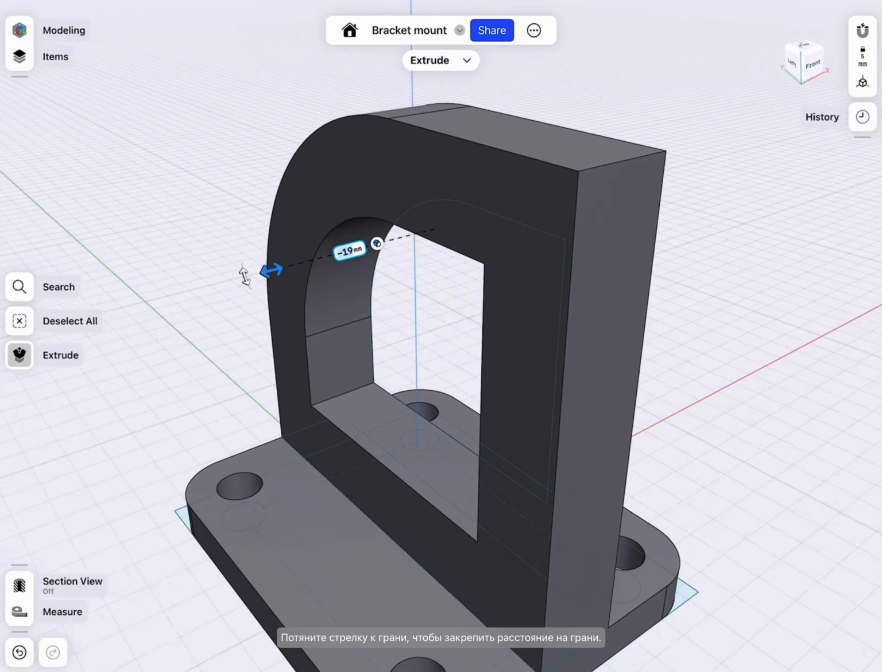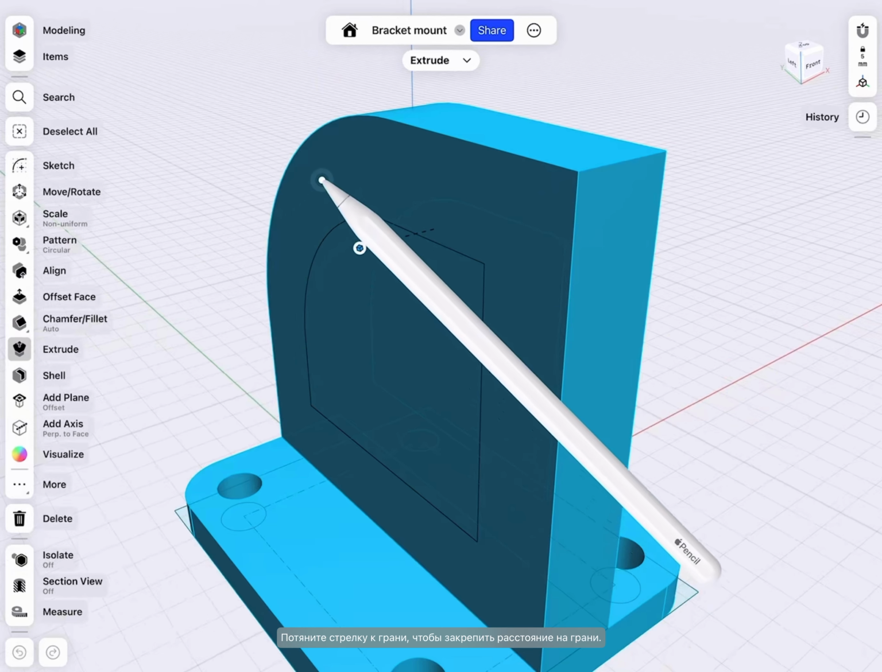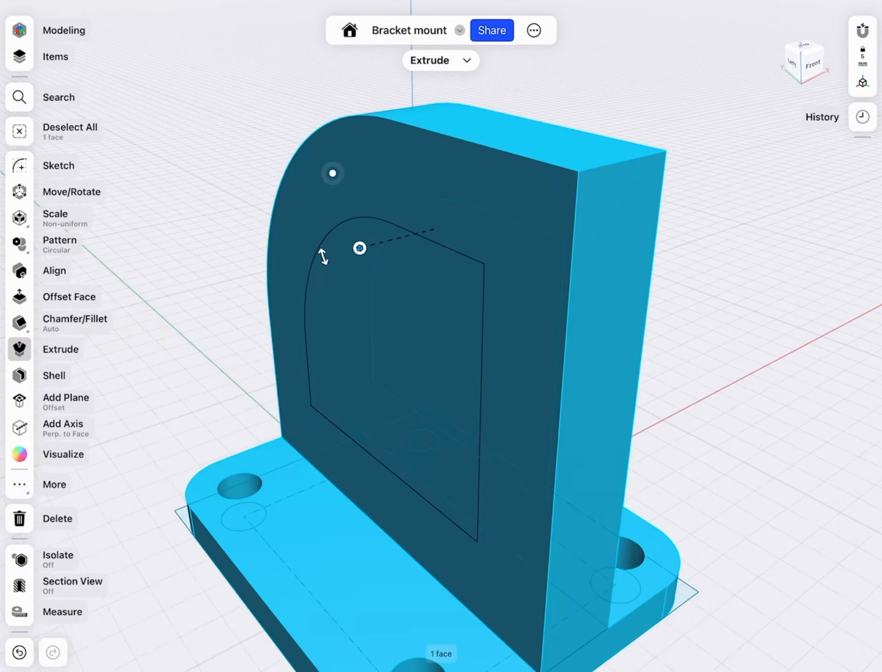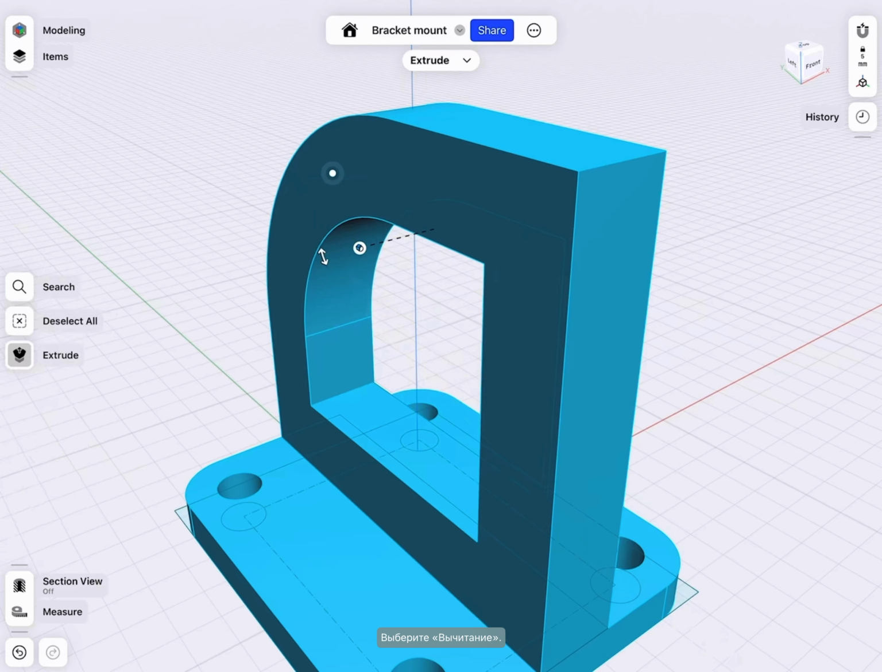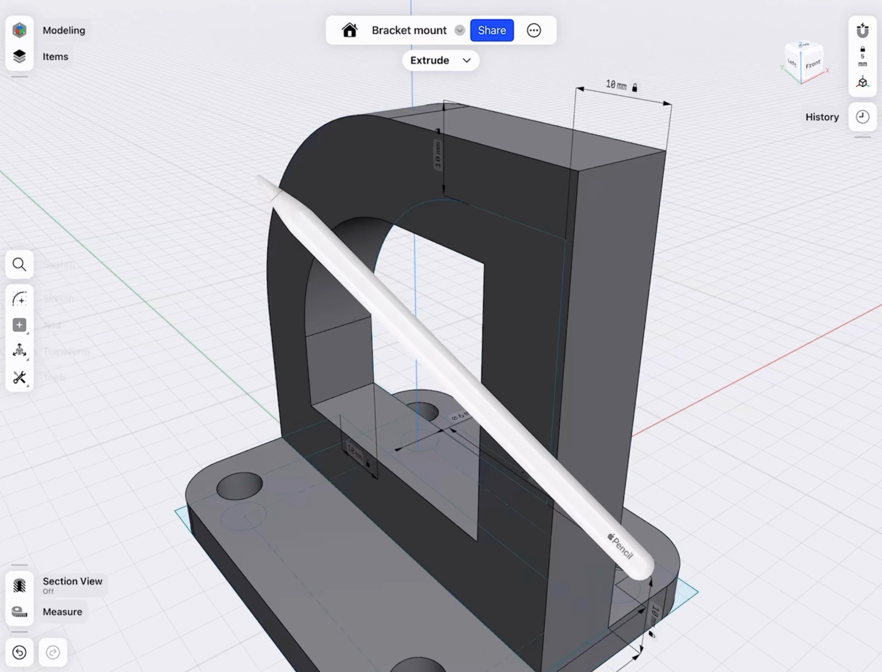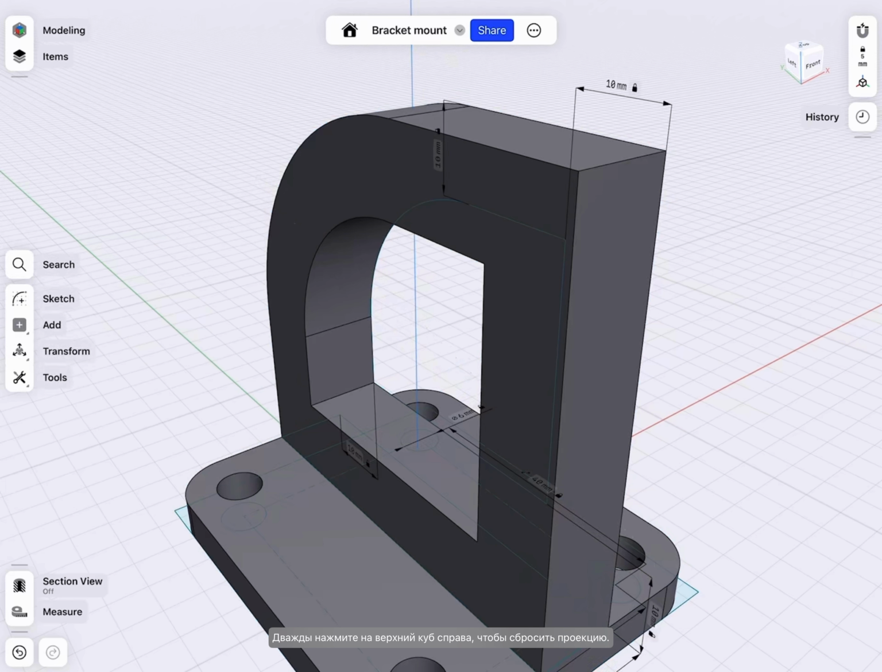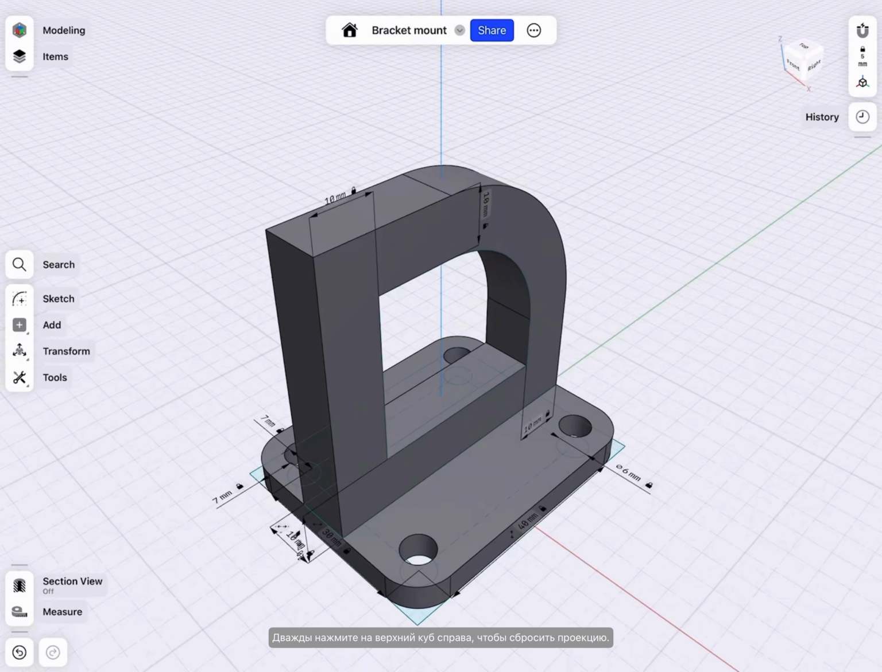Drag the arrow onto the face to attach its distance to the face. Tap this badge. Here you can modify the body creation method. Select Subtract. Double-tap the top right cube to reset view.